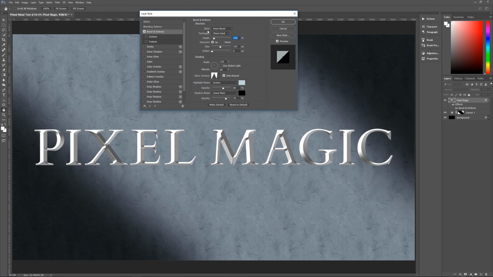Okay, bevel and emboss. We're going to do a style of inner bevel. Technique is going to be chisel hard. Depth is going to be 100%. Direction is up. Size is going to be 100. Soften is 0. Angle, and make sure that you have Use Global Light unchecked, is going to be 135 degrees. Altitude is 60 degrees. Gloss contour is going to be a custom gloss contour.